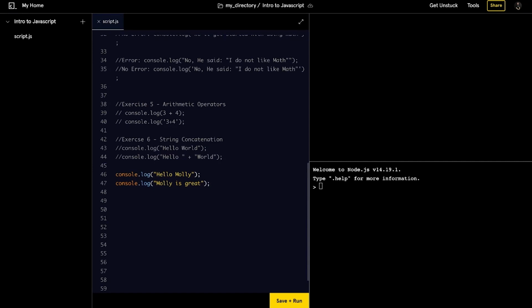Now we have two strings that reference the name Molly. But there's an issue. What if instead of Molly, we wanted to use another name, such as Mohammed or Emmy? We would have to go to both lines or any amount of lines in a program that reference the name Molly and change it to the name that we want. This can be a bit cumbersome and probably not a good use of our time.